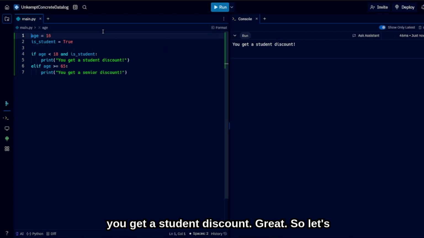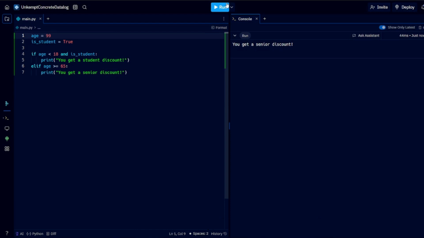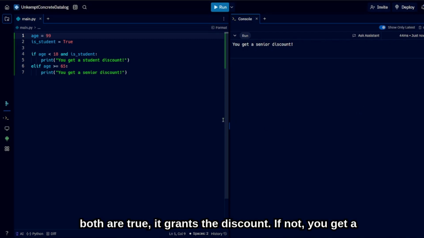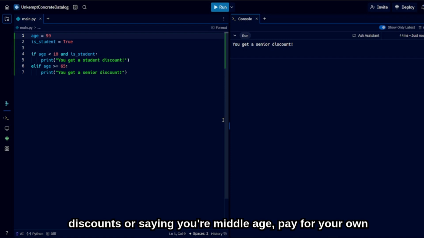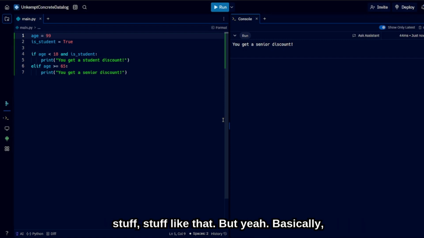Great. So let's say you fought in World War II and you're like 99. You're 99 years old. You get a senior discount. So really quickly to summarize, Python checks the two conditions with the AND operator. If both are true, it grants the student discount. If not, you may get a senior discount. We could add on to this, adding other discounts, or saying you're middle age, pay for your own stuff. But yeah, basically, this is it.